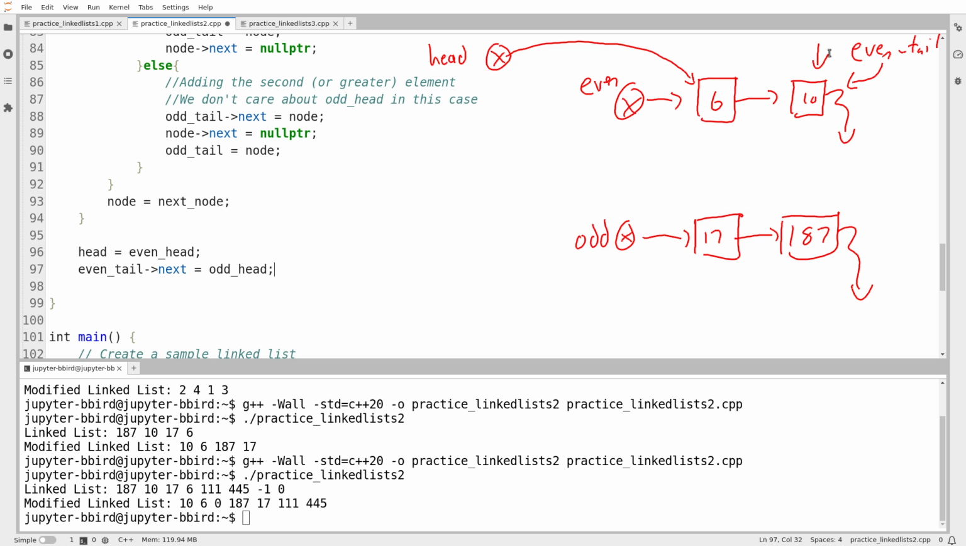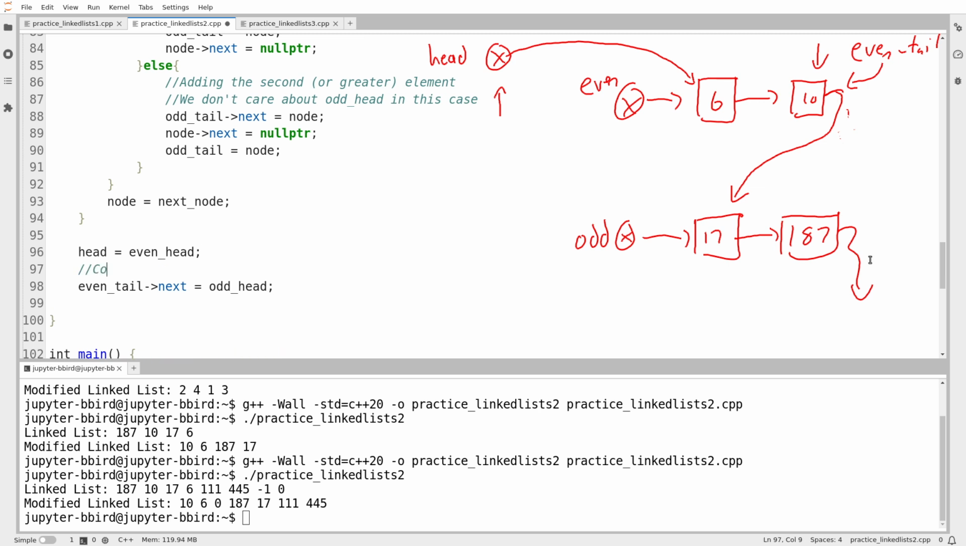And I'm going to come back to that in a minute. There's one special case there. So that would be this. And you can see, if I now walk along the list from the original head pointer, I get all the even elements, then all the odd elements. I'm going to come back to this, something bad could happen. There's something I want to handle on line 97, but I want to test out what I have in the meantime.